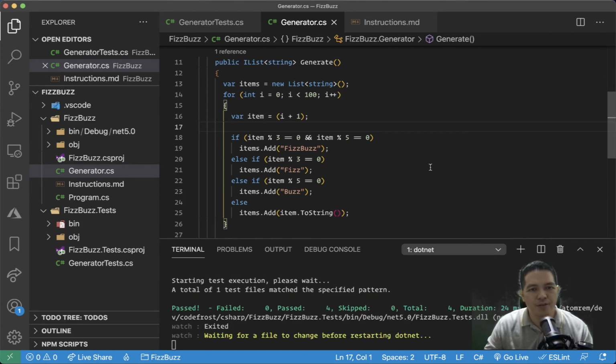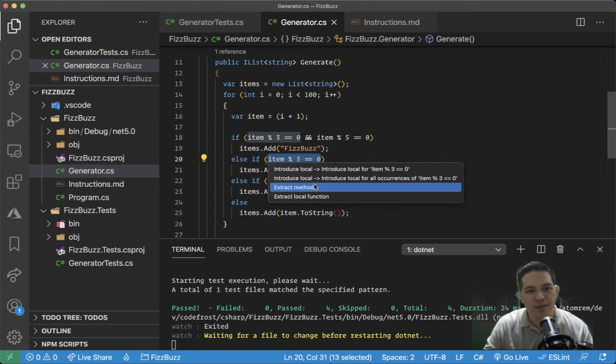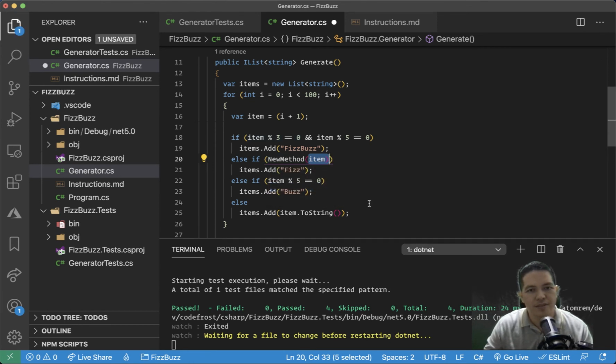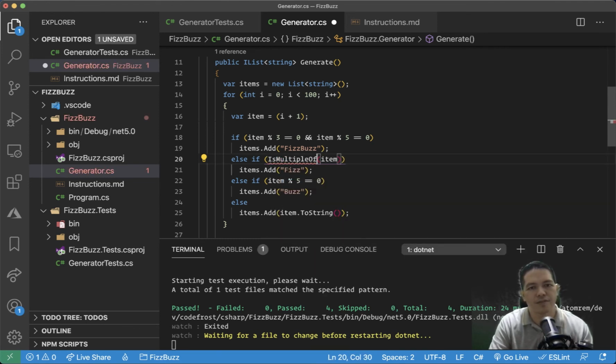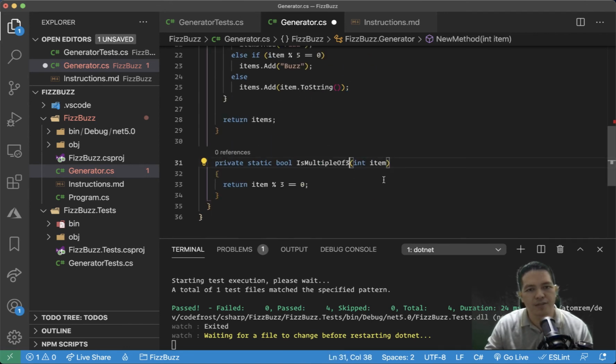What else do we need to do to refactor here? We have code duplication. This and this are duplicates. To refactor this, we need to extract a method. Extract method. And then let's rename the new method to be IsMultipleOf3.